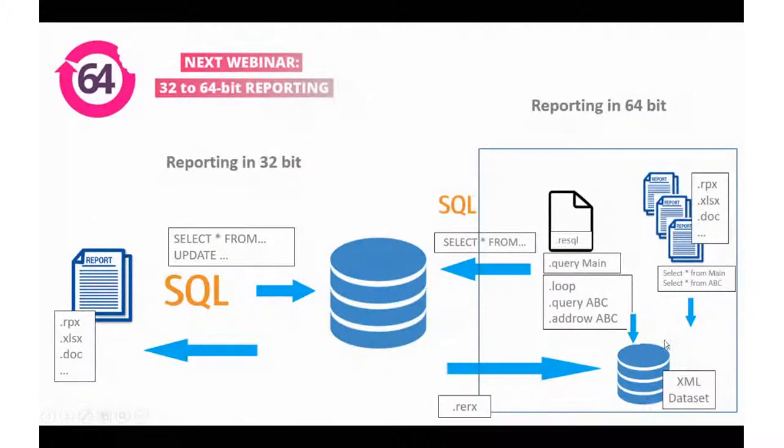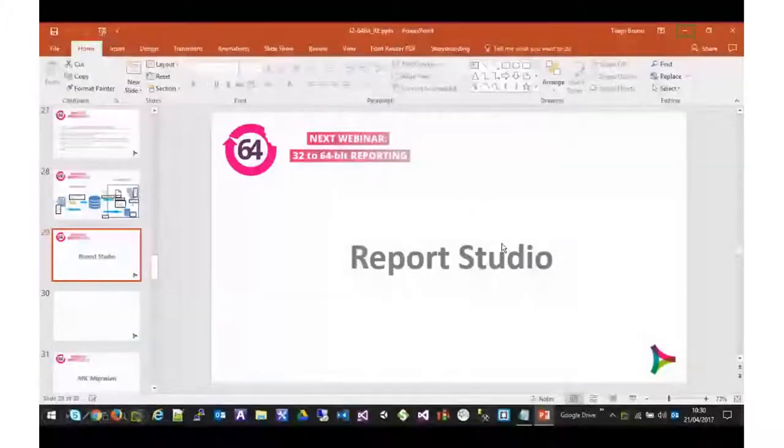So it's going to build up a data set, and then the same RESQL file is going to have some syntaxes to update, to handle, to do some manipulation on the data in the XML. And our reports are going to query that data set directly. So instead of having the reports querying the database directly, we have a file that goes to the database, only allowed to do select statements, brings the information, populates a small data set, builds up the information, and then we have our reports querying the data set directly. Now, this is done in Report Studio.